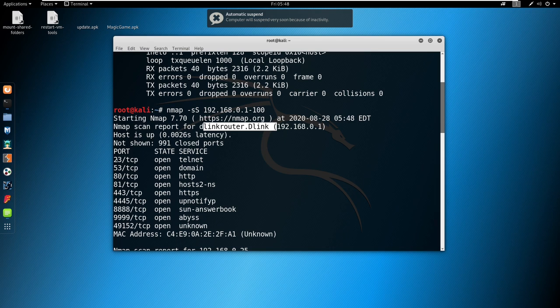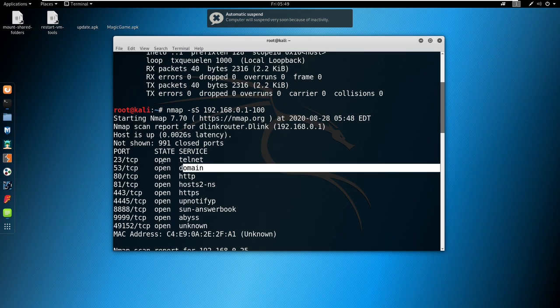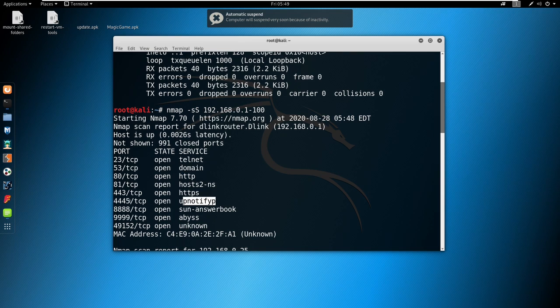Which ports are open on the D-Link router? 23, 53, 80, 81, 443, 4445, 888, 4 times 8, 4 times 9, and 49152. And these are different services running on different ports. So telnet is working on 23, domain is working on 53, http is working on 80, host s2-ns is working on 81, https is working on 443, upnotifyp is working on 4445, sun-answerbook is working on 4 times 8, abyss is working on 4 times 9, and unknown, so this service is unknown basically, which is running on 49152.